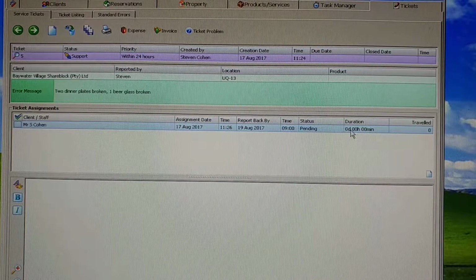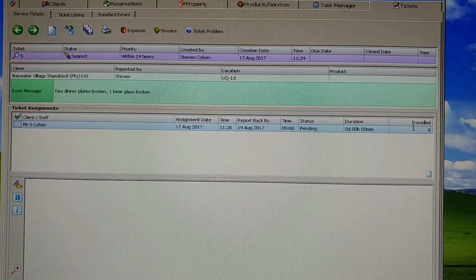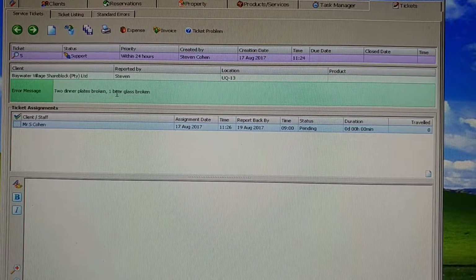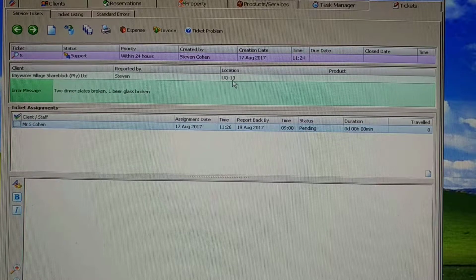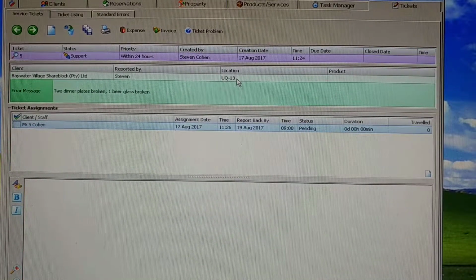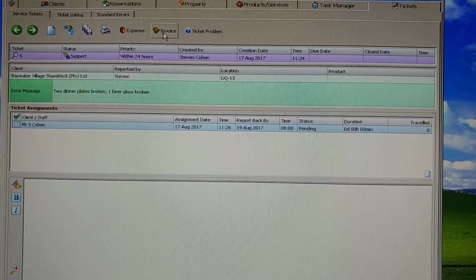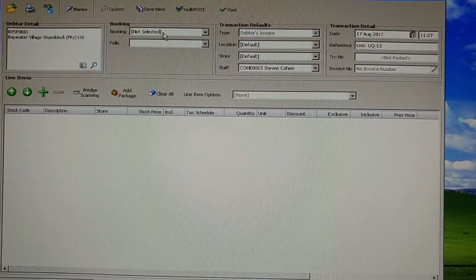Time, status is pending, duration, and traveled. So now we want to issue those 2 dinner plates and 1 beer glass to the staff member so that they can take it to the unit and go and get the stock levels right there. In order to do that, we need to create an invoice. So you'll click on the invoice button.